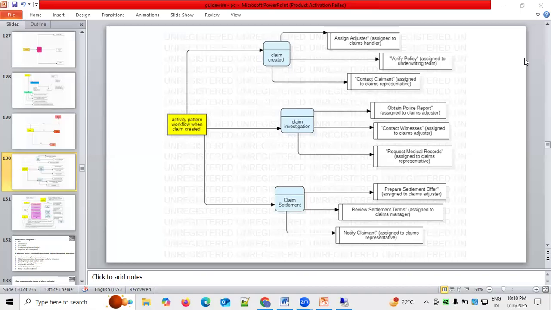Once we have prepared the settlement, next we need to review the settlement, meaning the terms and conditions. Sometime back I told you, right? This will be done by the claim manager. Next, this will be notified to the claimant and assigned to the claim representative. From there, it will be paid to the person who submitted the claim form. The claim representative remains the same in all three scenarios, sir. There is no change.